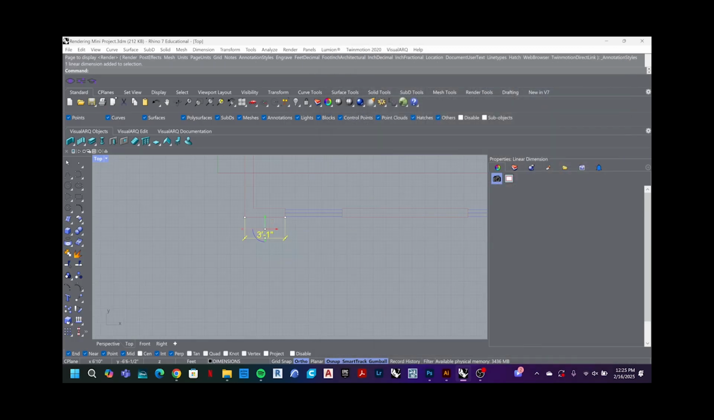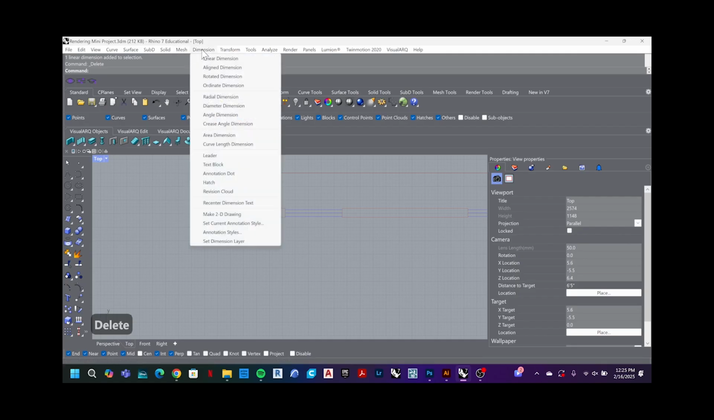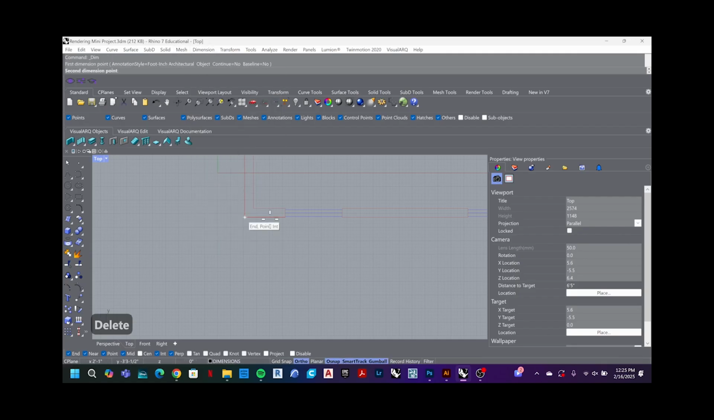Now we can keep working on the dimensioning of this thing. So linear dimension, basically what you want to do is have dimensions for everything, every single distance. Okay, so I'm gonna do that real quick. I don't want to make this video very long, because we still have some things to do. So I'm gonna finish this and then I'll come back to you.